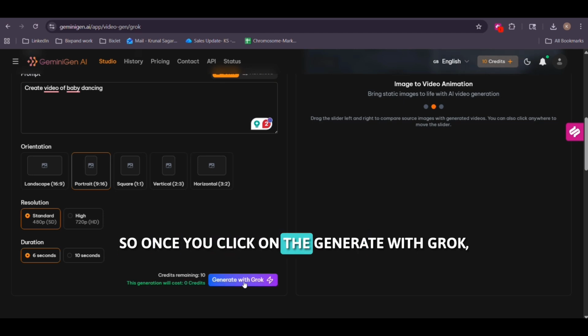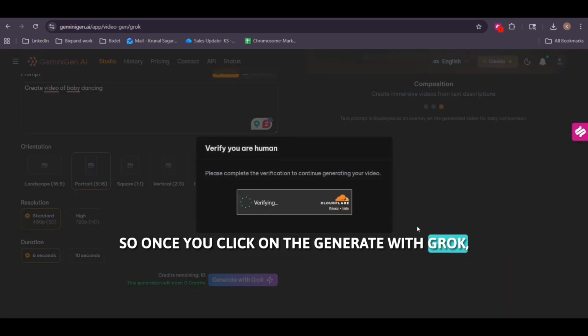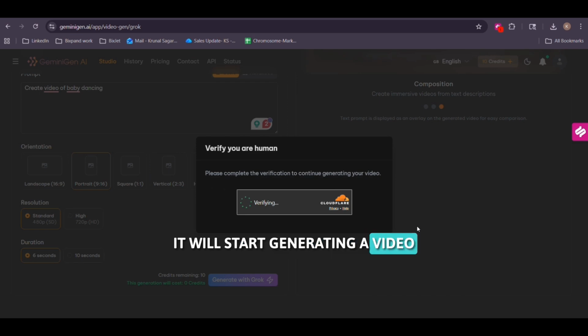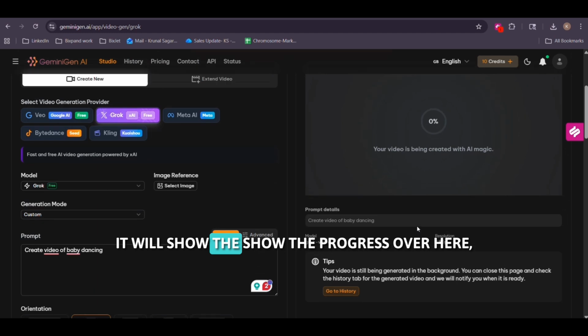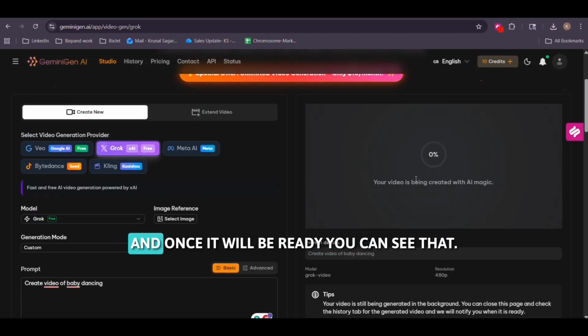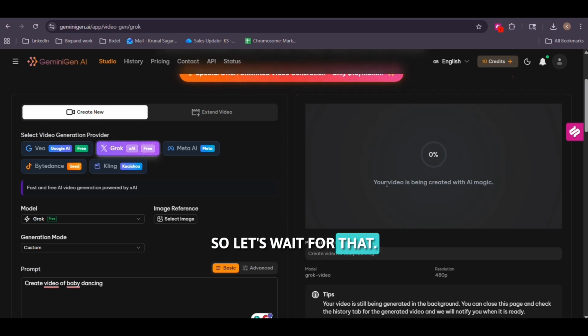So once you click on the generate with Grok, it will start generating a video, and you need to wait for that. It will show the progress over here, and once it will be ready you can see that. So let's wait for that.